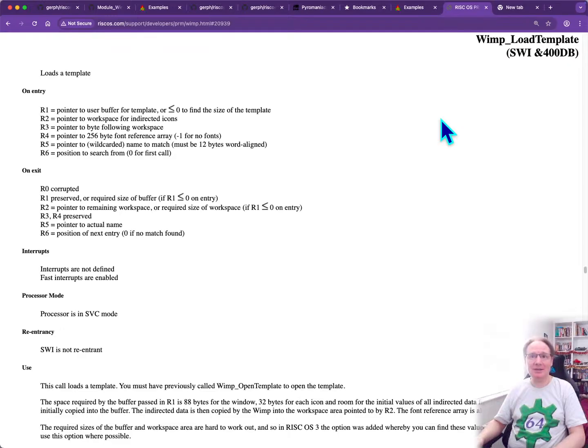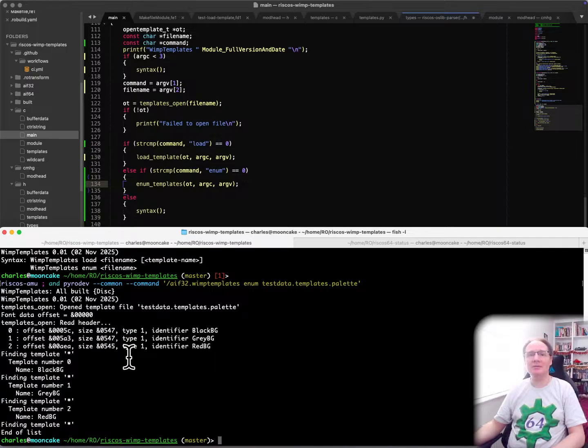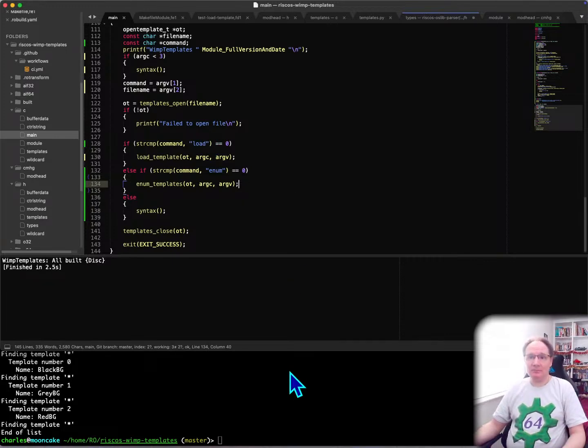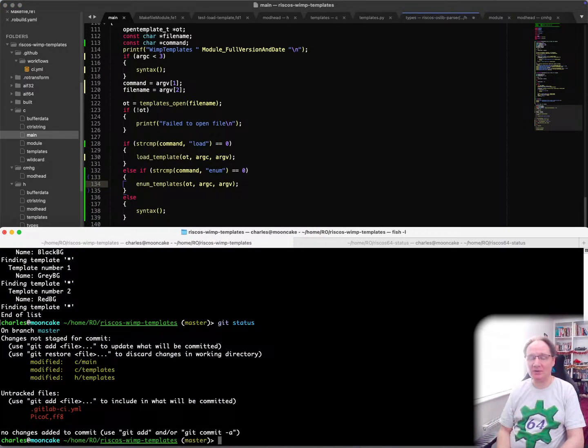Oh, interesting, the red one is very marginally smaller. Wonder why that is. Not going to worry, but fair enough. All right, so we have a template enumeration working.